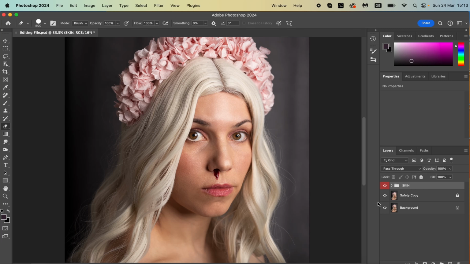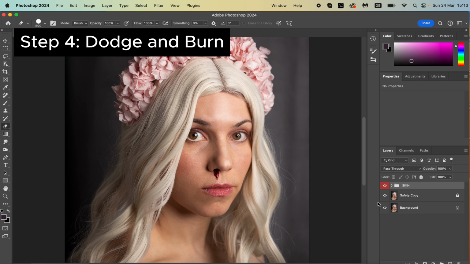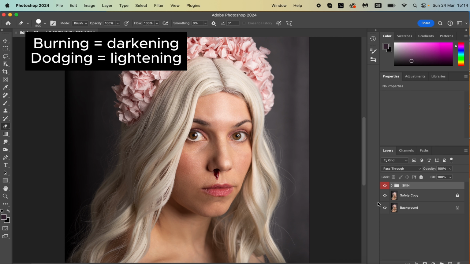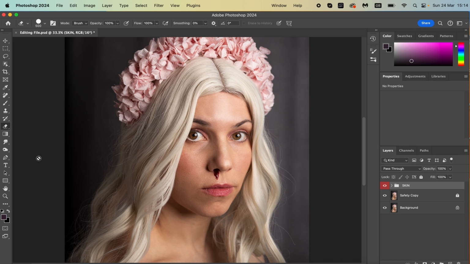Okay, and the next step I want to show you is the so-called dodge and burn. This simply means that you're going to be lightening and darkening areas of the image. So burning means making areas darker and dodging means making areas lighter. I just want to say one thing before I show you my favorite method for dodge and burn.